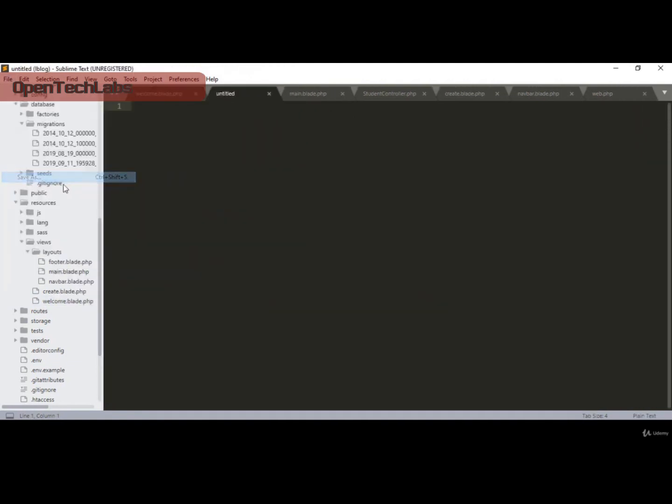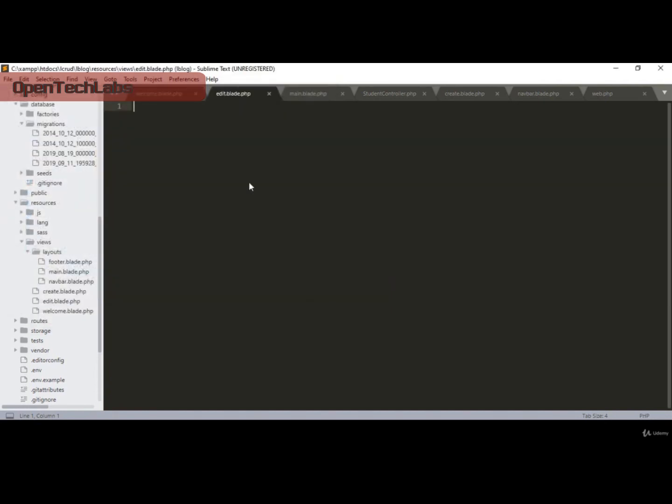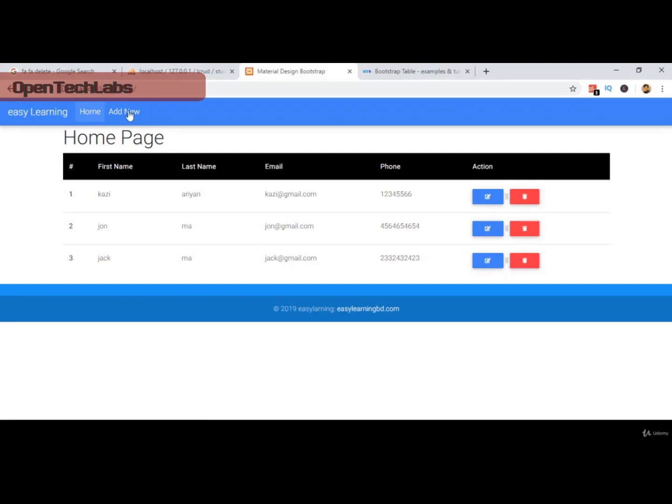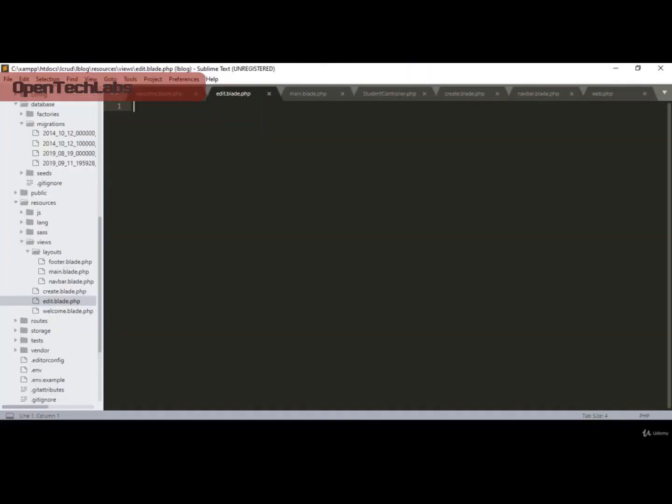So here I want to create one edit page in our view. Now click on save as, and I name it edit.blade.php. Now I save it, and as I told you, our edit page will be just like our create page. It should be just like our create page, and I will customize it.